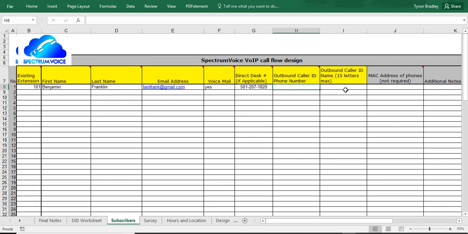Outbound caller ID name, 15 letters max. Some people would like an actual name, let's say Fisk Attorney or Ben Incorporated or Ben Inc., as their outbound caller ID. We can do that as well.